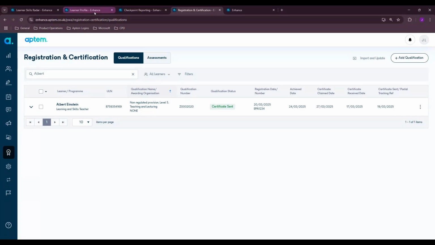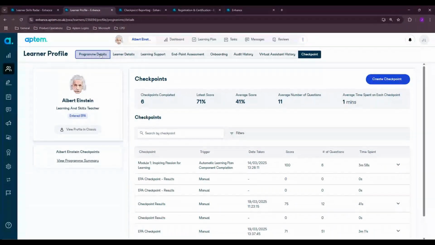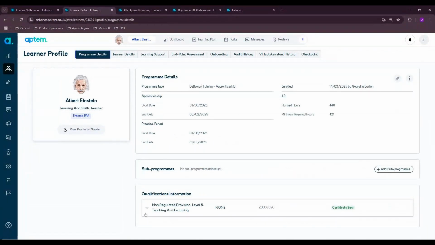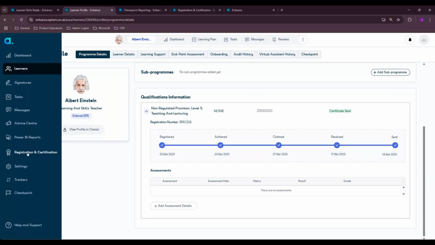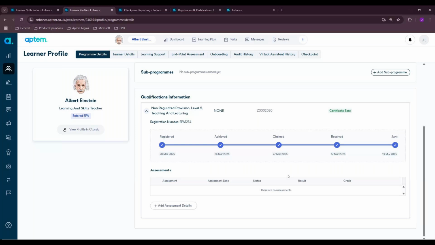What's also useful about this is that when you go into the program details for each learner, all of this information is tracked at learner progress, at learner level as well. So you can't update the registration here. You can only do that from the registration page. However, all the information is then visible. So any admins that do not have access to the registration and certification functionality can still see the updated functionality within each learner's view.